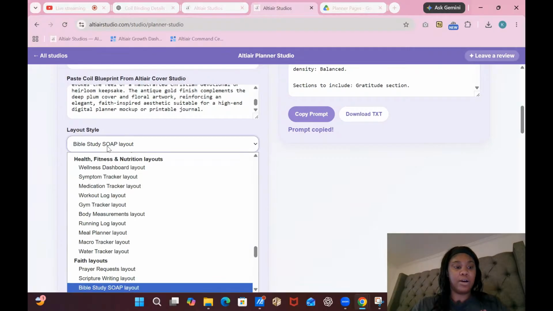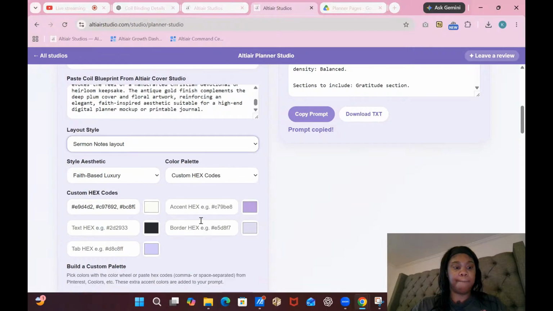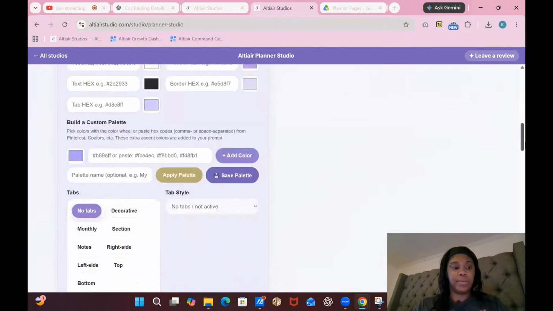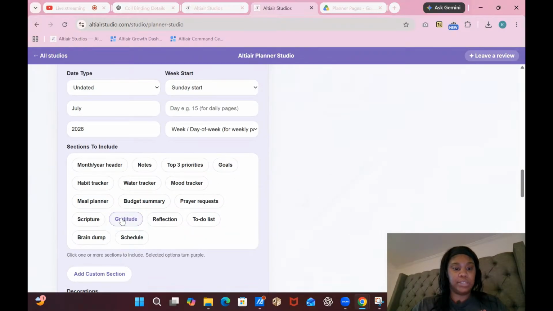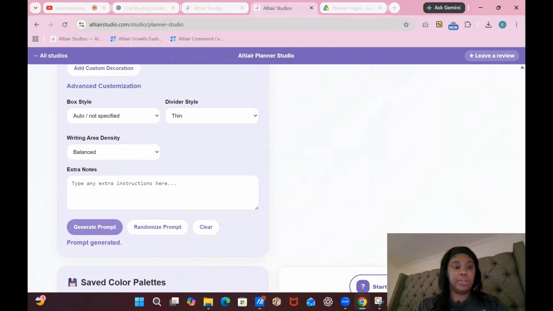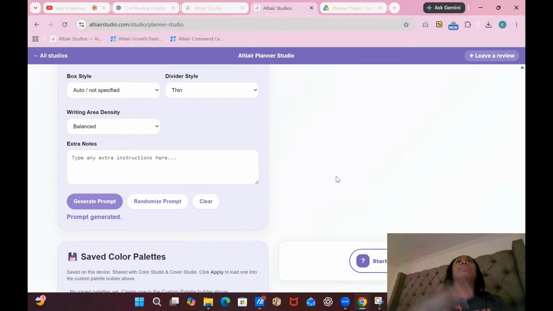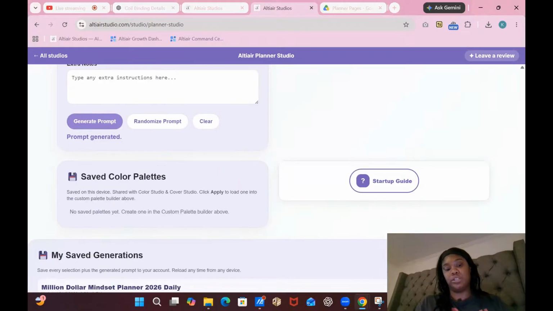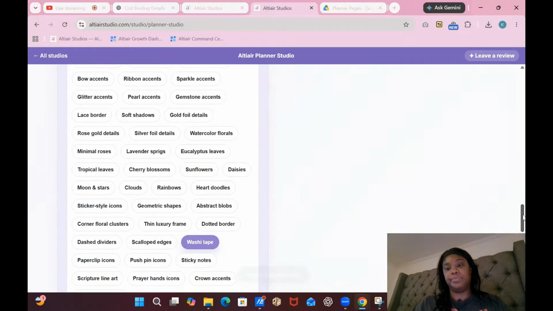I'm going to keep that the same. For the layout style, I'm going to come down here. I'm going to do sermon notes layout. I'm going to keep all of the rest the same that we already chose earlier. I'm going to erase this part. And I'm going to leave this part blank. I'm going to keep the decorations the same. Keep all of this the same and generate prompt, because once you get that first main part done, it's really easy, smooth sailing from there. You don't have to change up too much when it's coming to this, except for the actual layout. But I think I already clicked generate prompt, but let's see.